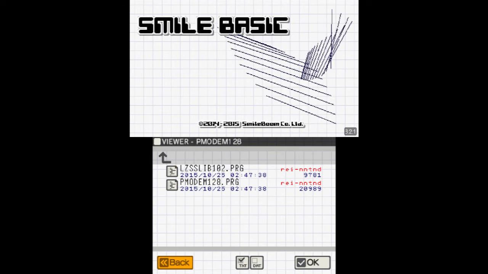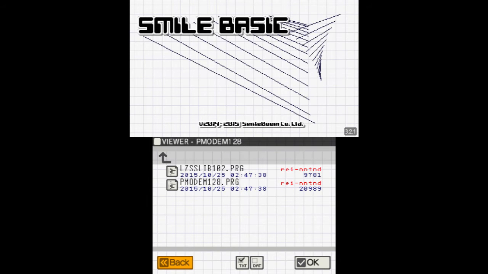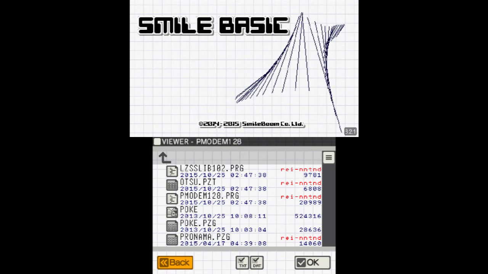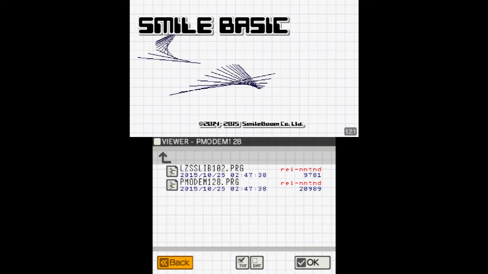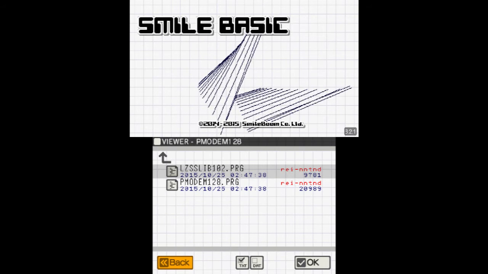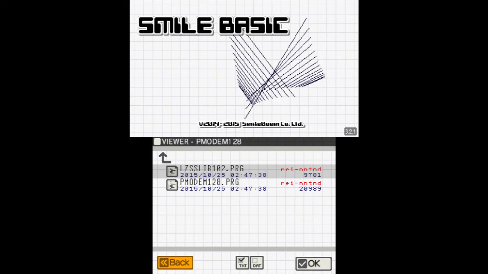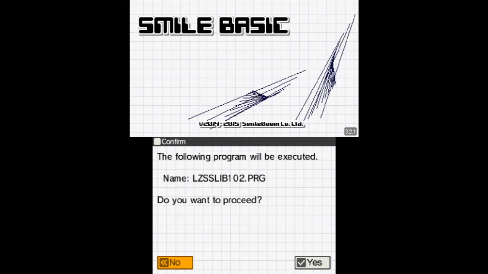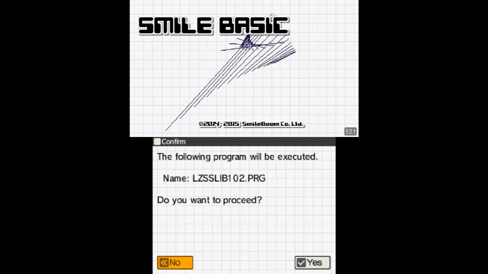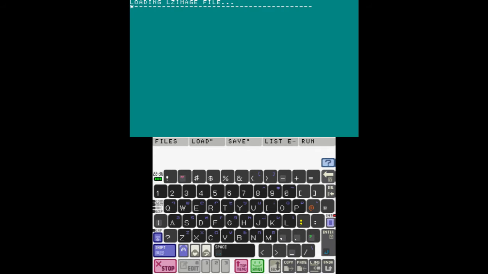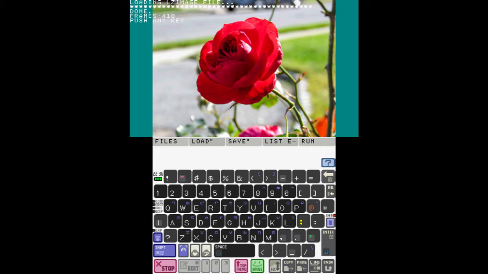Okay, so after you've gotten your PZG file transferred over, you see I have my Pokey PZG. You're going to run this file up here. And basically what this does is it changes the PZG file into a GRP file, basically. And you see in his demo, he has it to where it loads a picture of a rose.